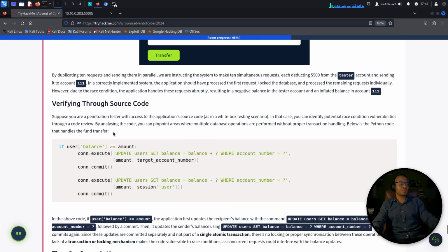So, verifying through source code. Suppose you're a penetration tester with access to the application source code, as in a white box testing scenario. In that case, you can identify potential race condition vulnerabilities through a code review. By analyzing the code, you can pinpoint areas where multiple database operations are performed without proper transaction handling. Below is the Python code that handles the fund transfer.